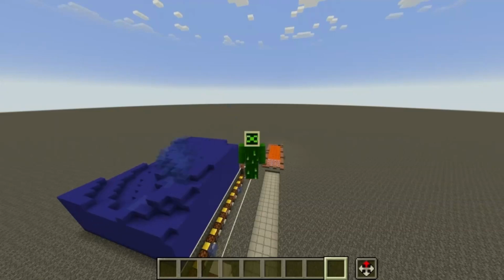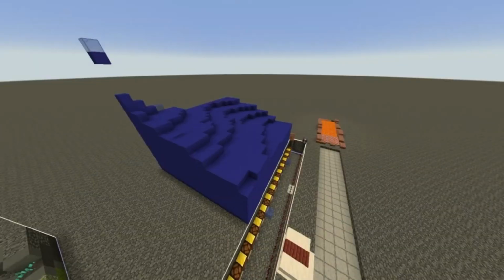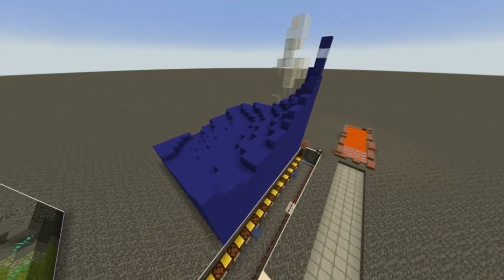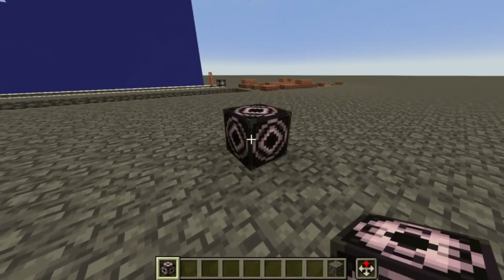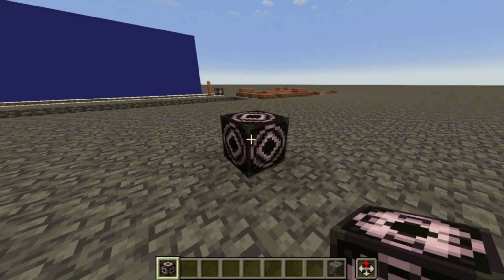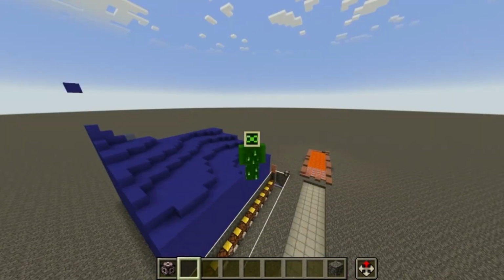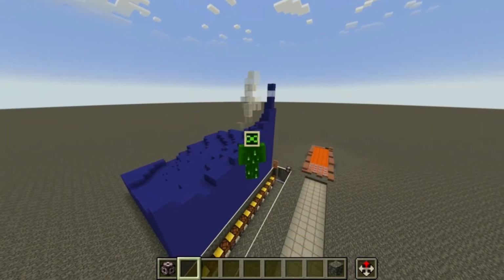Apart from Axiom, this is completely vanilla. I've been using structure blocks and redstone to make animations in Minecraft. If you don't know what structure blocks are, they're a creative exclusive much like command blocks. What they allow you to do is to save your build and paste it with redstone.